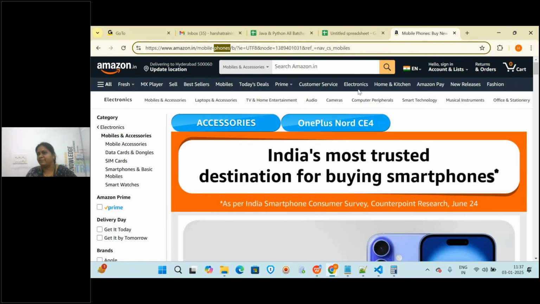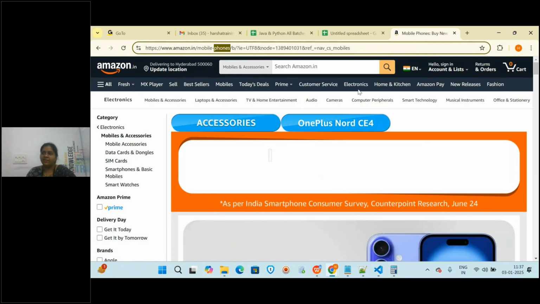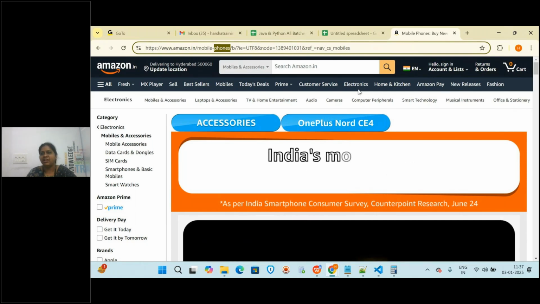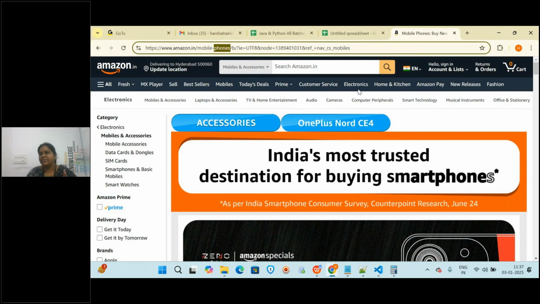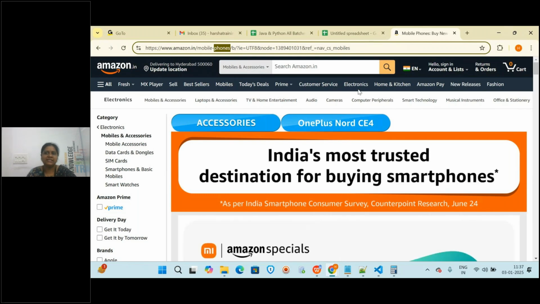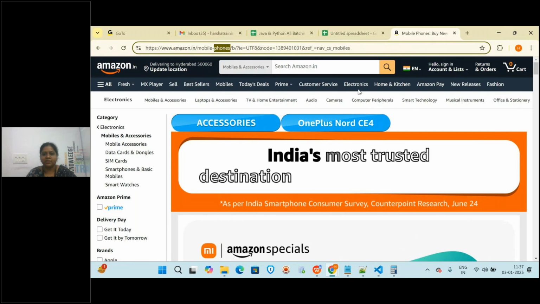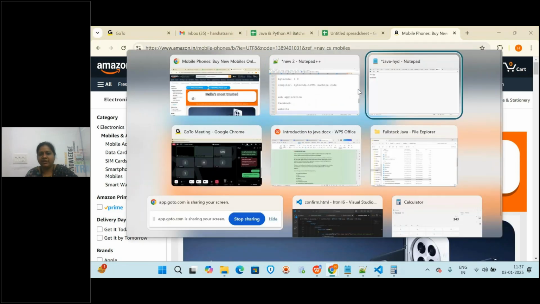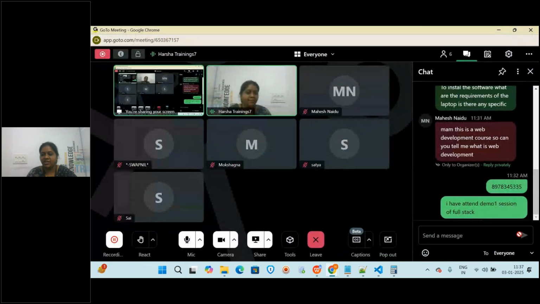There are different types of applications. When we are learning Java in tomorrow's class, I will tell you the different types of applications. What are standalone applications? What are enterprise applications? We will discuss all these in detail tomorrow. Today I just wanted to tell you what a web application is: an application which runs with the help of the internet on a server. Without internet you cannot run it. Clear?